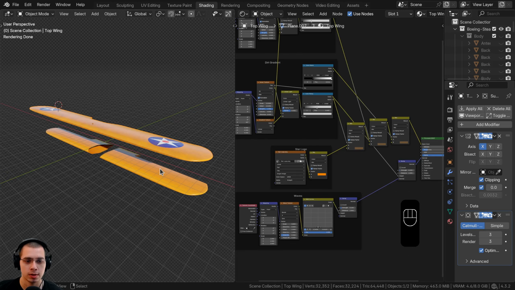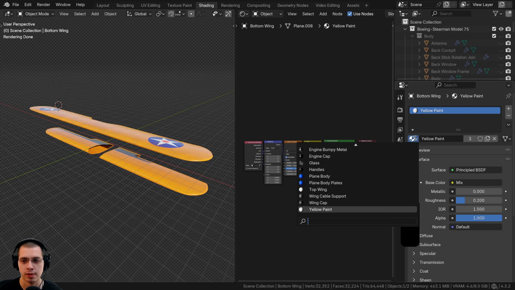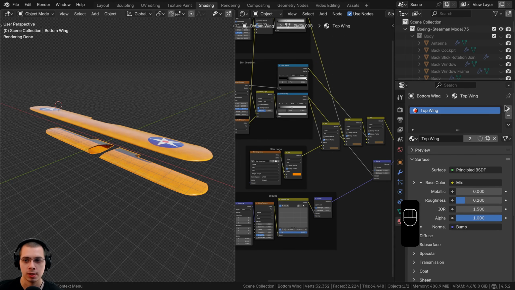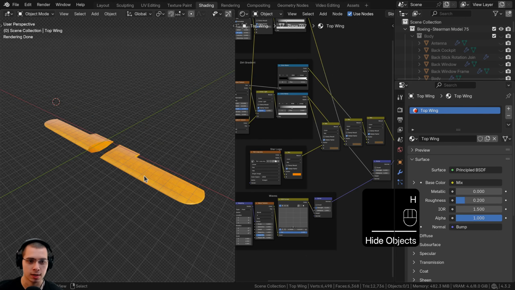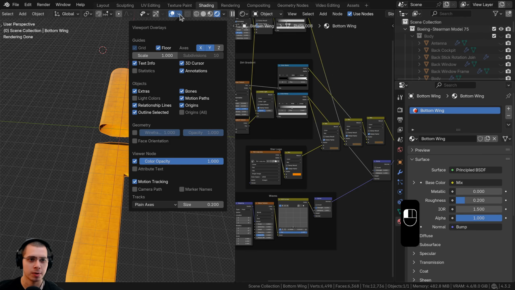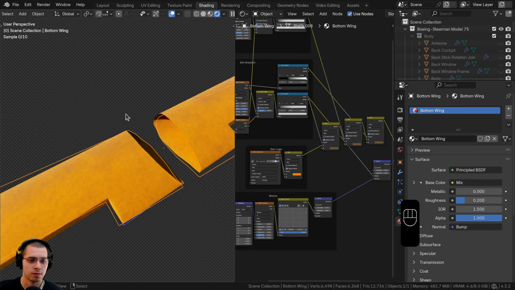So we're going to select the bottom wings and go to the materials. Instead of the yellow paint, we want to search for wings. We're going to add the top wing material, but then we're going to duplicate the material and call it bottom wing instead. So we have bottom wing. Let's select the top wing and hide it. Now the bottom wing is a separate material. Also, let's click up here on the viewport overlays, and I'm going to hide the floor because I really don't like it. It's kind of annoying and in the way.